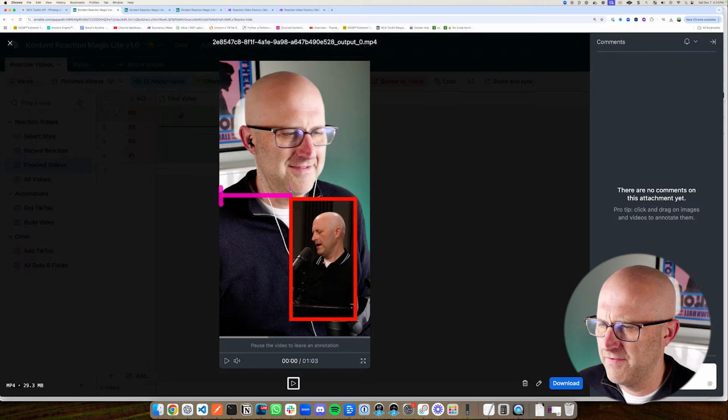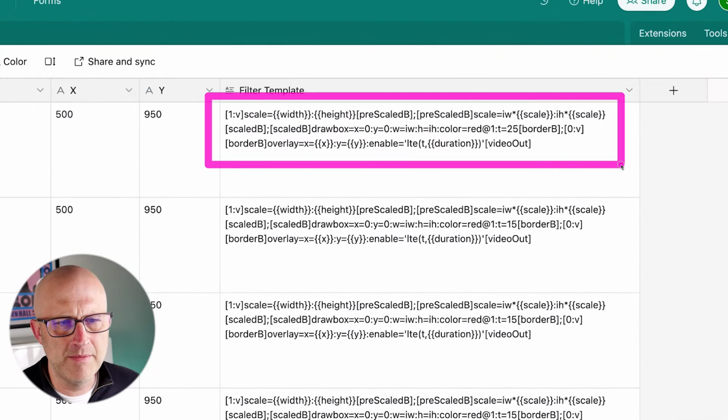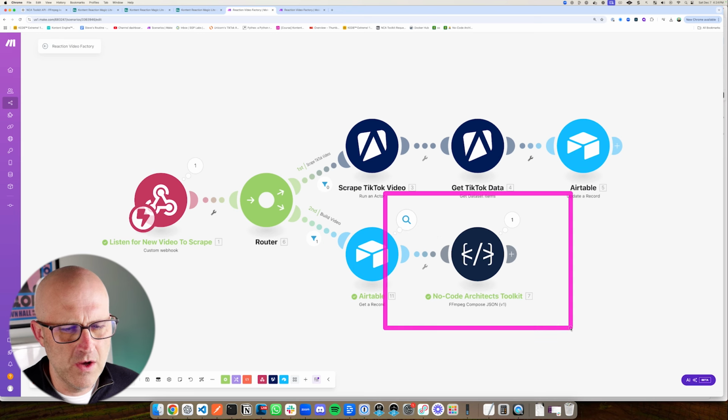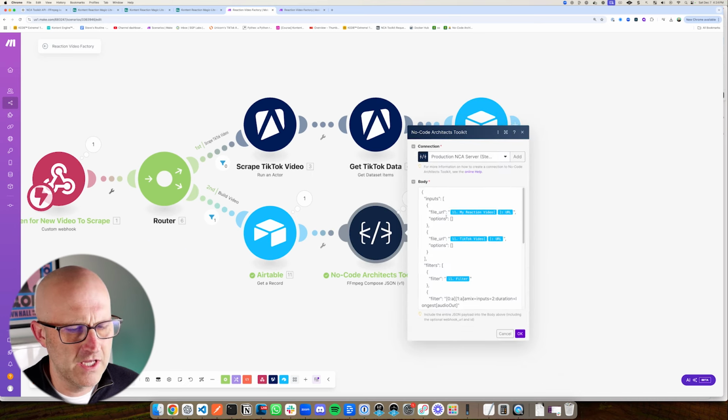So this is 500 pixels from the left, and this is 950 pixels from the top. And then this field here is a little bit more complex. Feel free to copy and paste this into your own Airtable base, but it is a filter that is used in the Make automation with the No Code Architects Toolkit, which is a free API that you can get access to that allows you to manipulate media just like we did in this video.